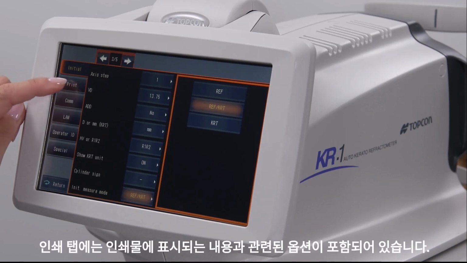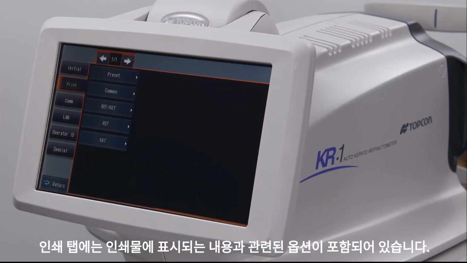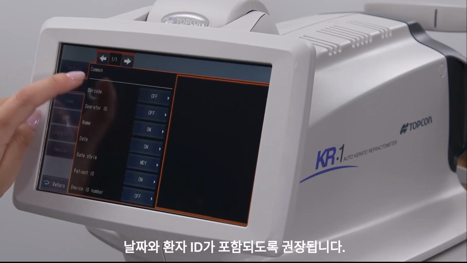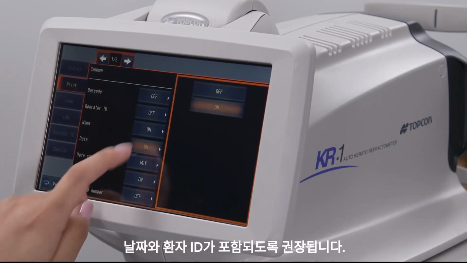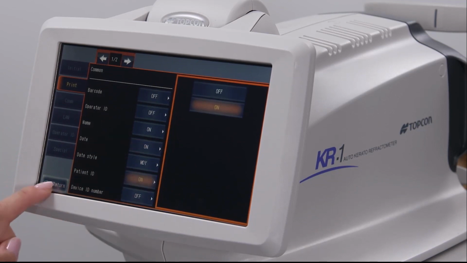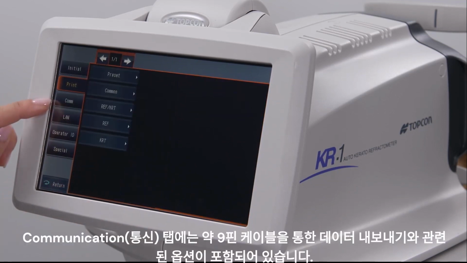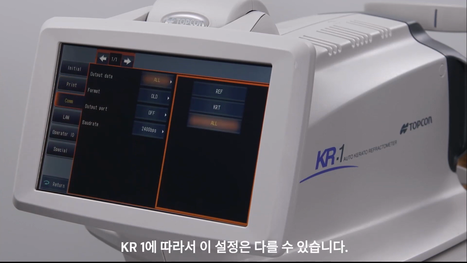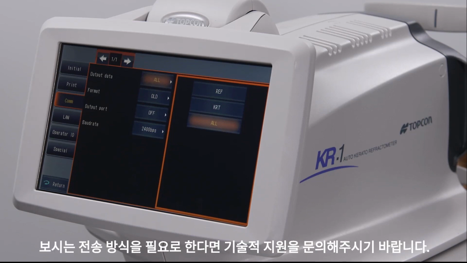The print tab contains options involving what will appear on the printout. It's recommended that the printout includes the date and the patient ID. The Communication tab contains options involving exporting data through a round 9-pin cable. Depending on the device the KR-1 is exporting to, these settings will vary. Please contact Topcon tech support if this type of export is needed.